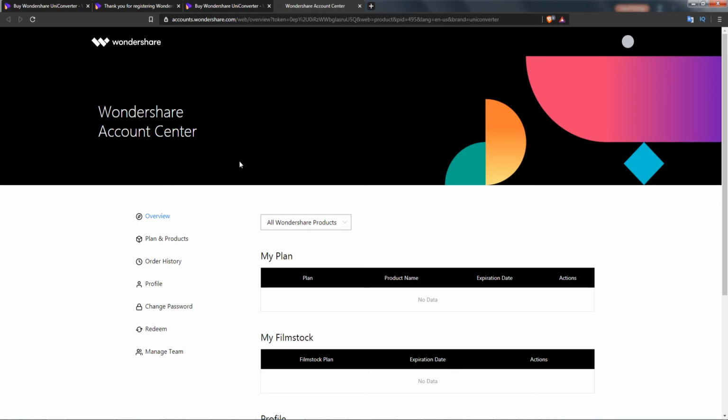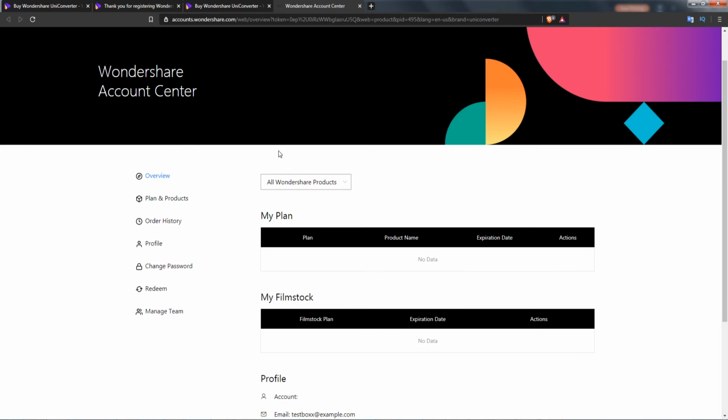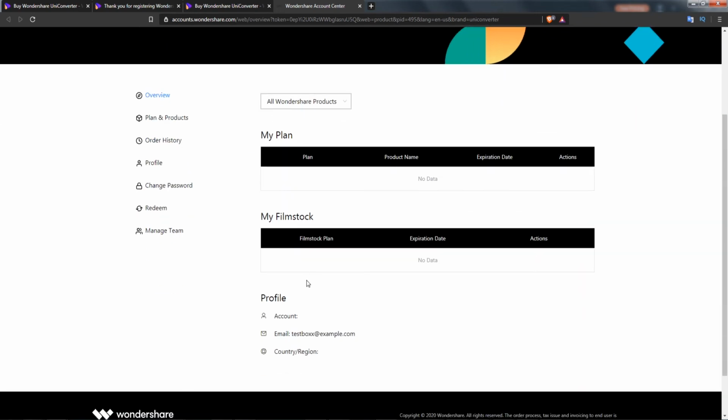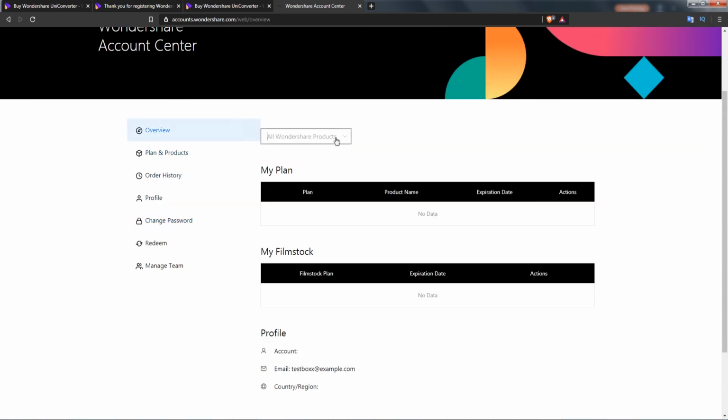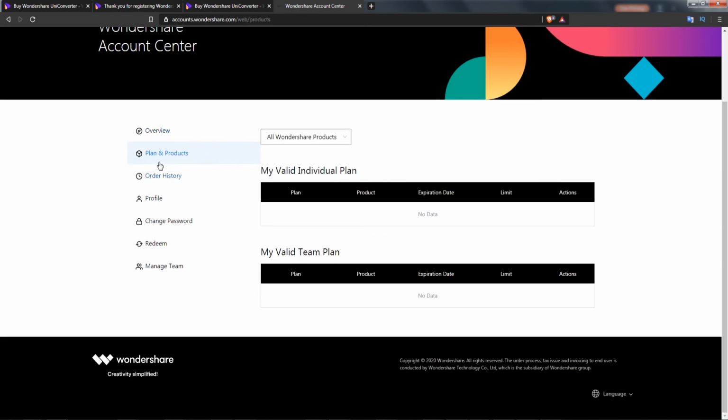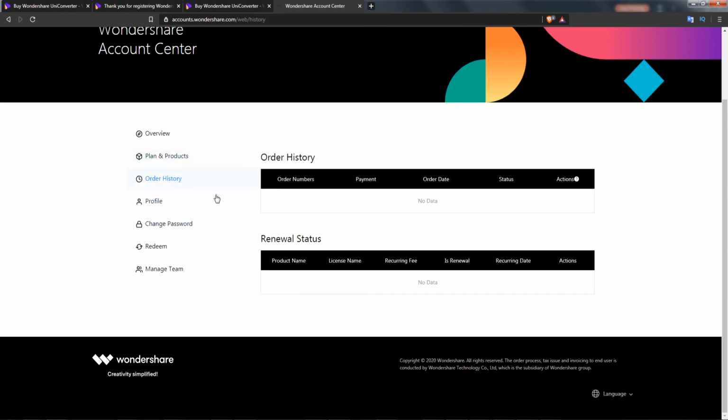Taking a quick look at the account center, we can have full access to our Wondershare account. This includes our email, our account name that's displayed, the country or region we're from, and we'll also display all of the Wondershare products that we currently have. You can also view your plan and products individually down here and organize them. You can view your order history to see all of the products you've purchased over time.